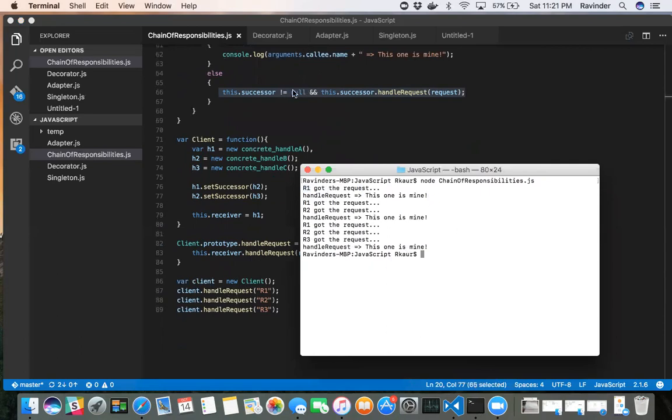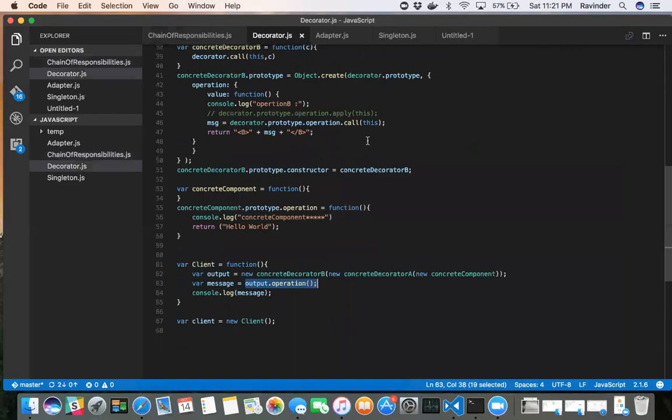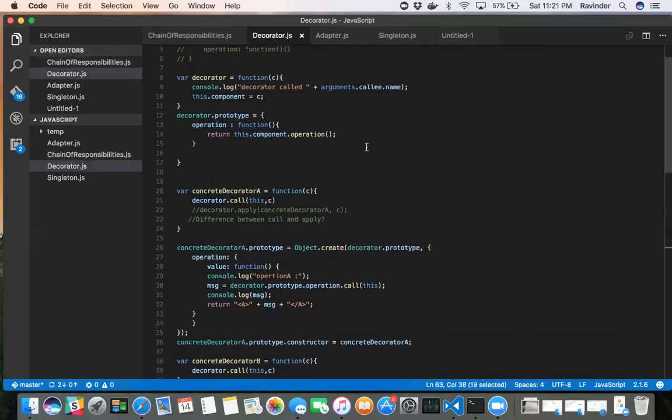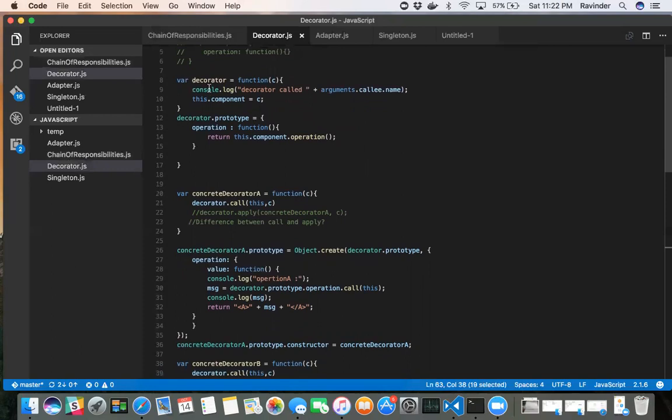Now let's move to the second pattern, the decorator pattern. In a decorator pattern, the main thing is that we have a concrete class, and it is surrounded by small objects that have their own operations, basically implementing some operations. So we have created a decorator which has one common operation, and let's see how this operation is going to call the component's operation function.